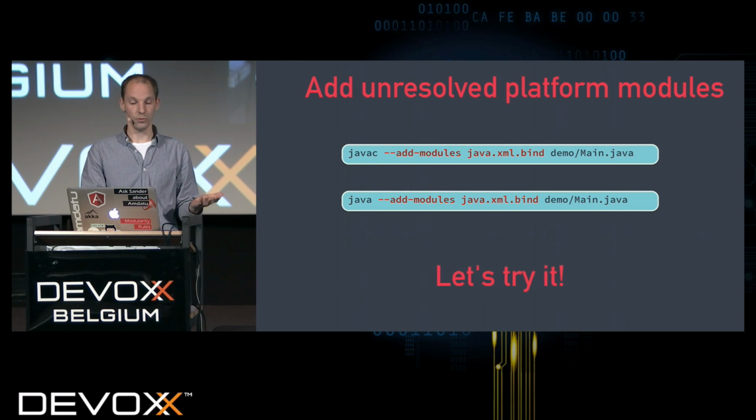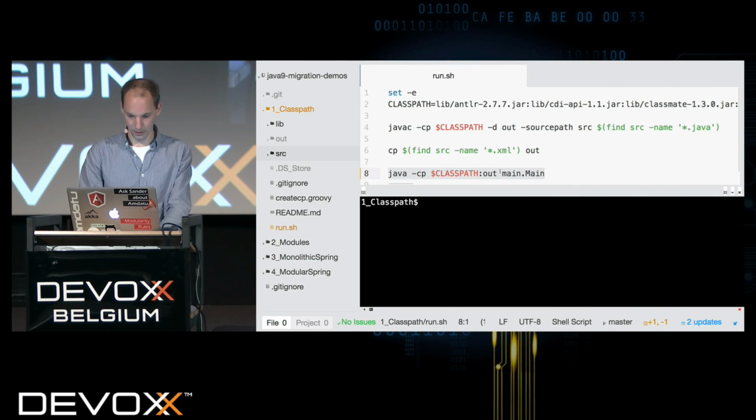So, should be easy, right? Our compilation already worked because the code that we have in our example application doesn't directly reference the XML bind code, but it's only happening indirectly through our dependencies. So we only need to add the add-modules flag to our runtime statement, to the Java statement. So let's try that. There we go.